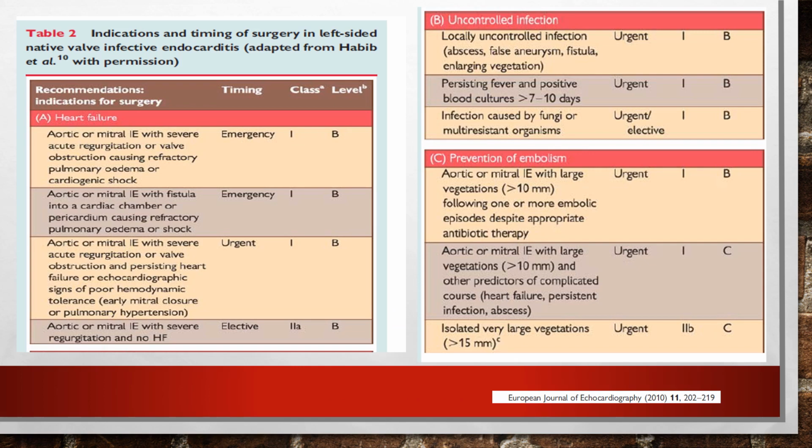So, indication and timing of surgery in left-sided native valve endocarditis. We have 3 main indications: the presence of heart failure, presence of uncontrolled infection, or prevention of embolism. When it comes to heart failure, emergency class 1 is when you have aortic or mitral infective endocarditis with severe regurgitation or valve obstruction causing refractory pulmonary edema or cardiogenic shock. Then you have another emergency indication: aortic or mitral infective endocarditis with fistula into a cardiac chamber or pericardium, also causing refractory pulmonary edema or shock.